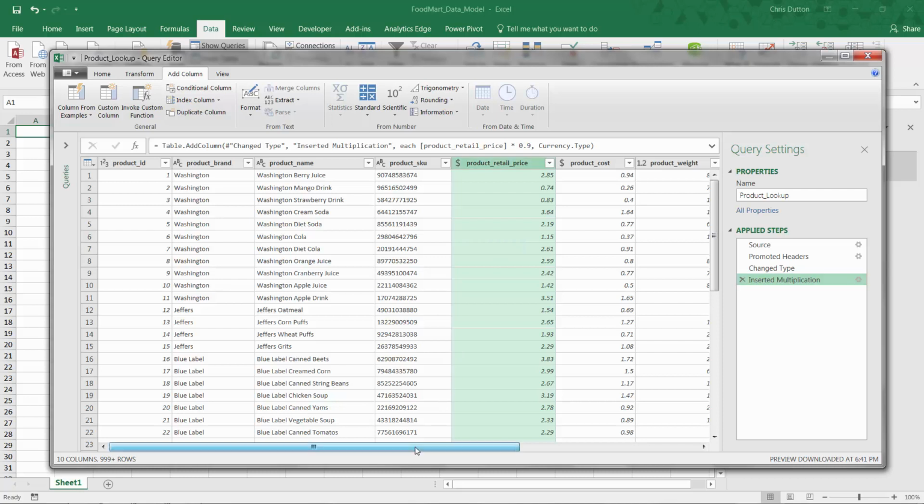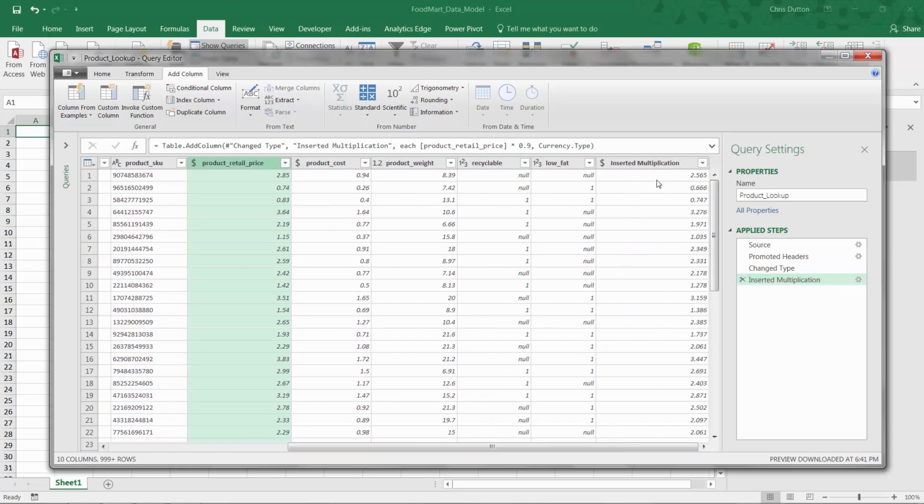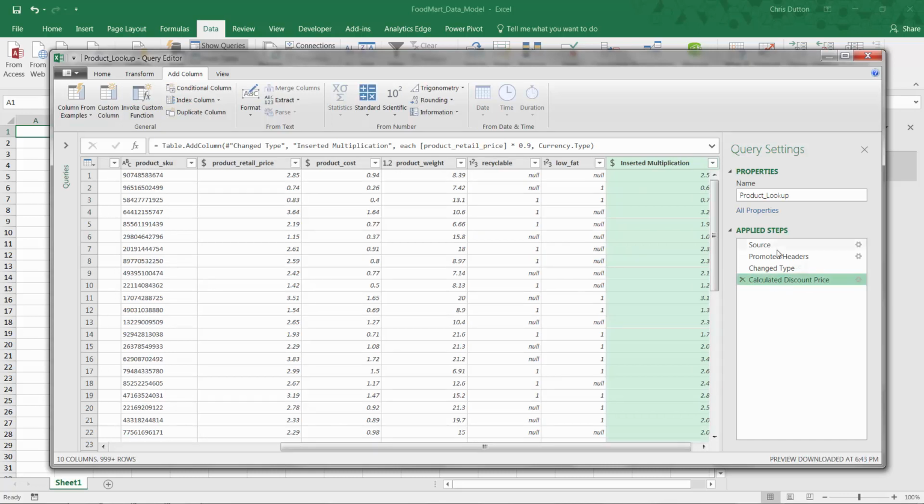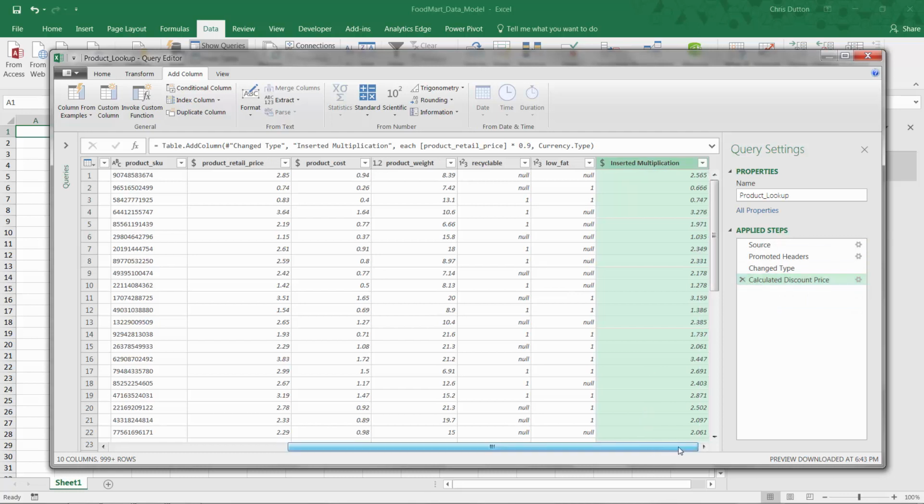So when we do that, it creates a new price here at the end. It's called by default inserted multiplication. One thing I haven't really called out yet is that you can customize the names of these. So it usually does a pretty good job giving you standard default descriptive names. But for this one, maybe we want to right click and rename that calculated discount price. It's a little bit more descriptive. And now it's currency, which is good, but it's still got 3 decimal places.